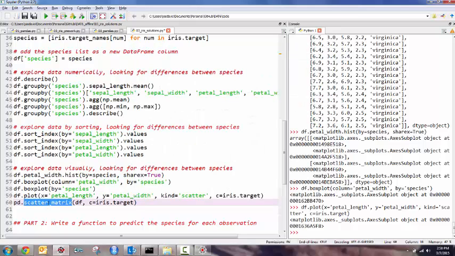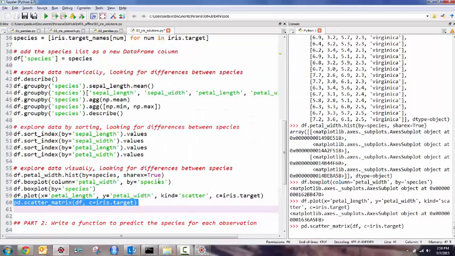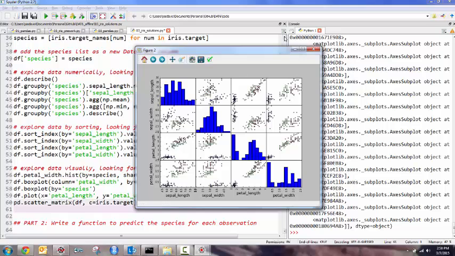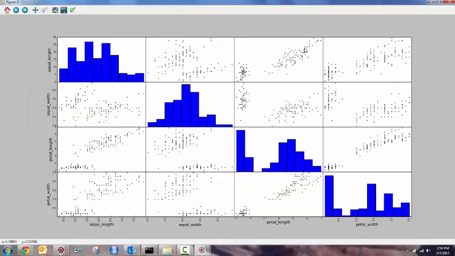And then one last way that we can look at this would be the scatter matrix, which is just all the pairwise combinations of the variables in our data set. And here's the one we were looking at earlier: petal length and petal width.